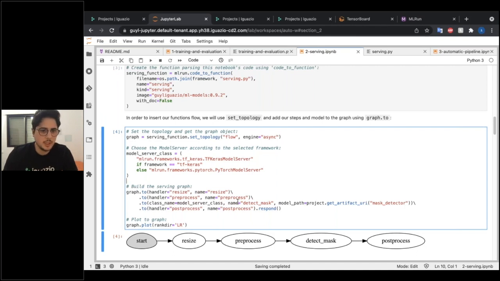Building it is very simple. It's the code you see here. Basically, you can ignore this because this is the class of the model server we want to use. For TF Keras, I'm using the TF Keras model server. For PyTorch, I'm using the PyTorch model server. I'm giving my serving function a topology, and then I'm inserting steps into this topology. I have my resize, then it goes to pre-process, then to a model server, which gets my mask detector artifact, you can see here, and then it goes to post-process, which will respond.